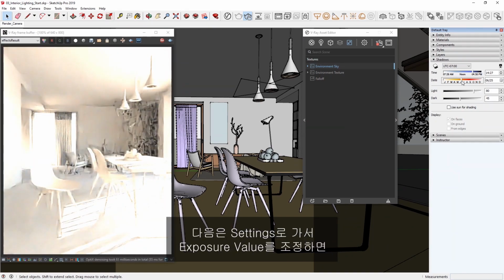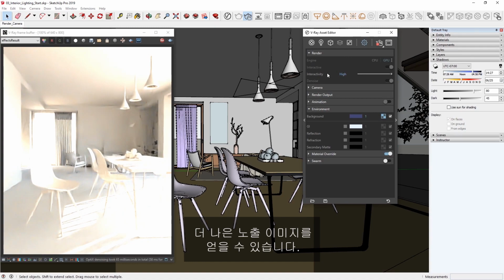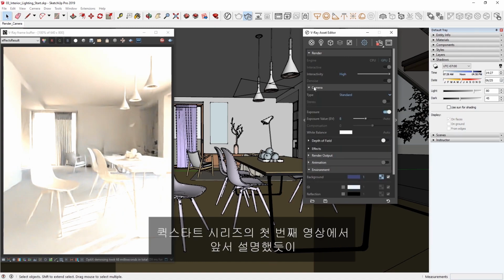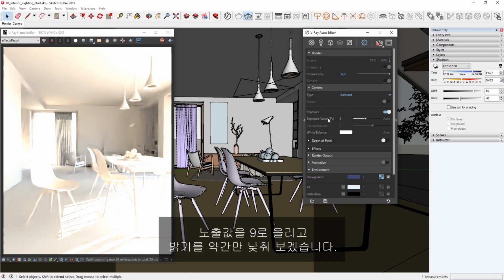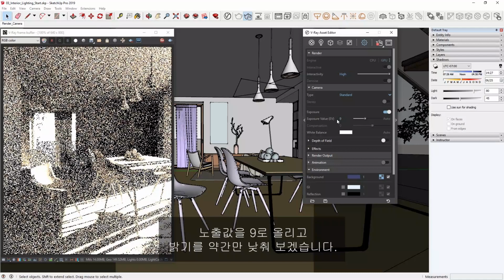Next, let's head back to the settings where we can tweak the exposure value so that we have a better exposed image. As mentioned in Lesson 1 of this Quick Start series, higher exposure values will give you a darker image, while lower values give you a brighter one, just like the exposure value in real-world cameras. Let's increase the exposure value to 9, just to tone down the brightness a bit.